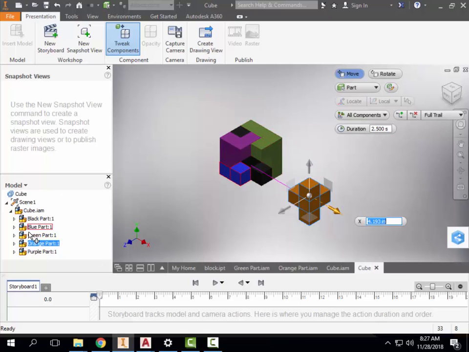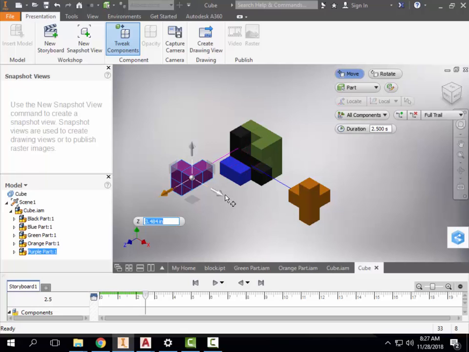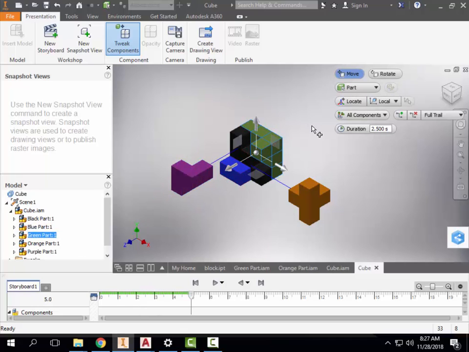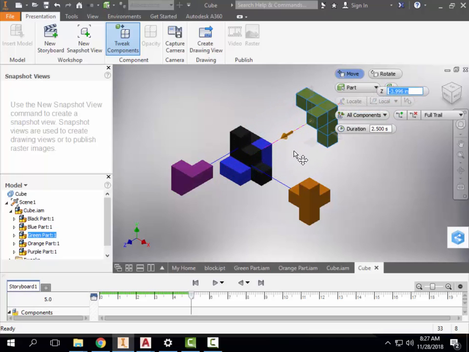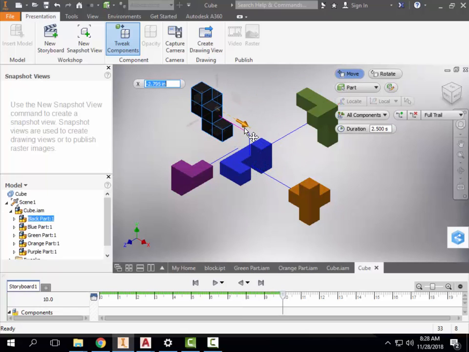Next one I want to go ahead and do is pull out the purple part. So I'm going to pick the purple part, and I'm going to just pull it out this way. I'm just kind of thinking about, with my puzzle, how is it going to come apart? Green part, I want to go ahead and push out that way. So I'm going to take it this way. I can do compound moves if I want to. So for example, maybe the black part is going to be my last part here. It needs to come up before it can go back. So right there, I've pulled my entire puzzle apart.